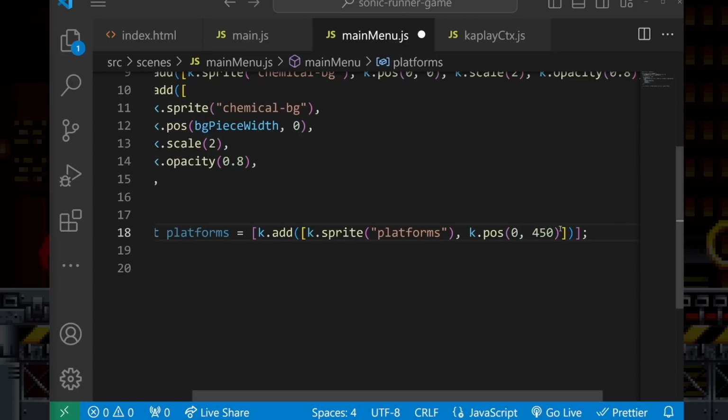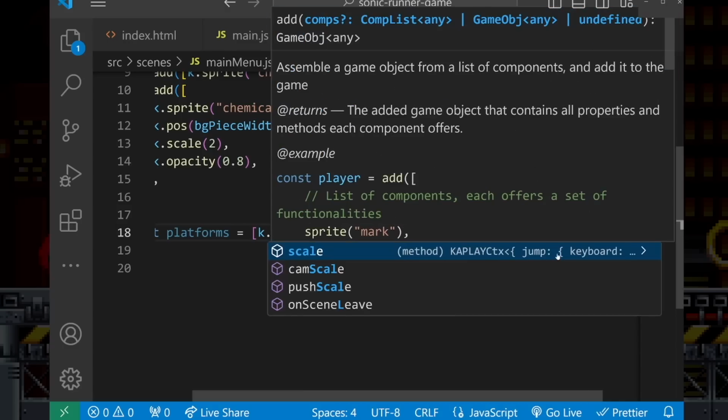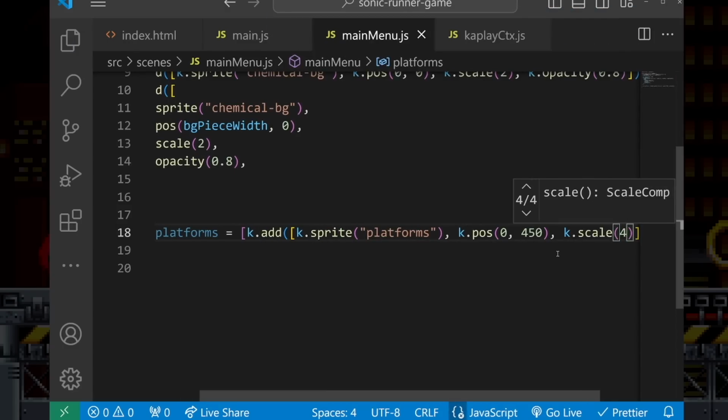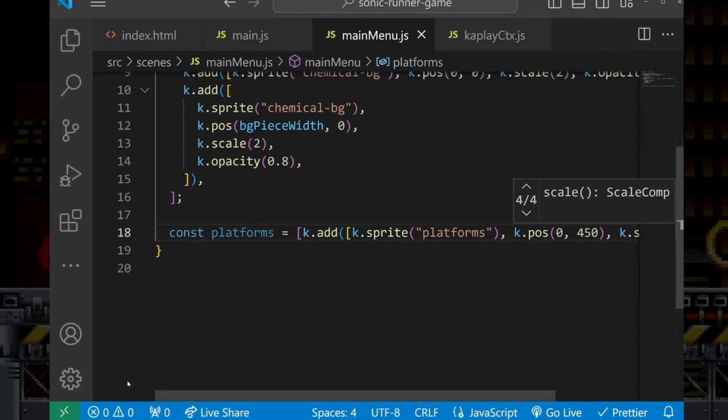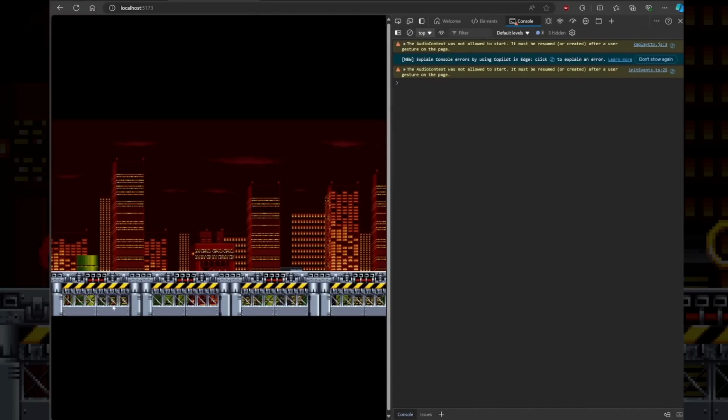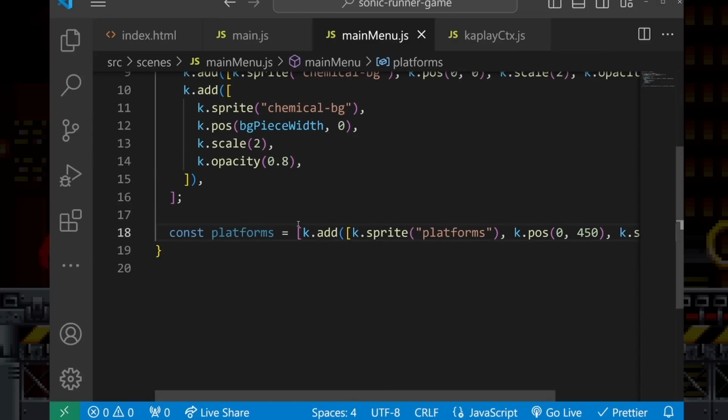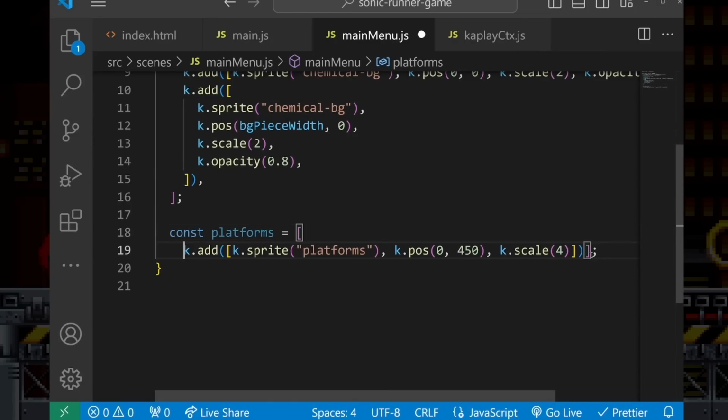And now here I'm going to scale the image 4 times. So if I just do that and look at the result, we can see that we have our platform here. Oh, it looks nice. Now again, the same logic we're going to use to have scrolling backgrounds.